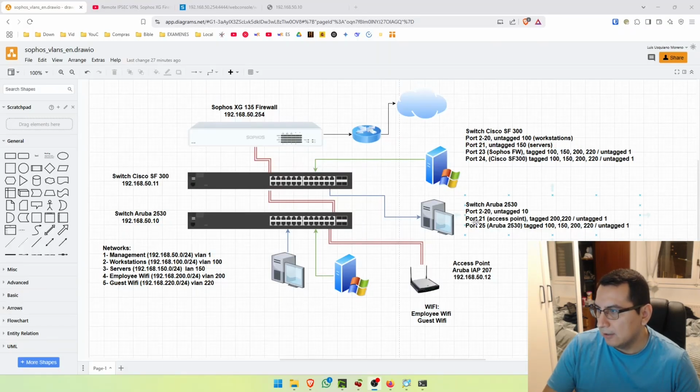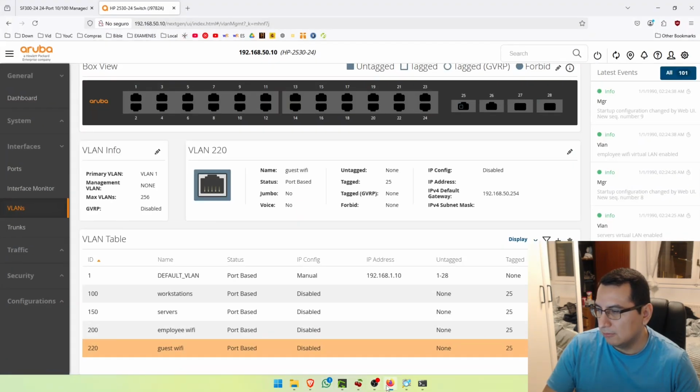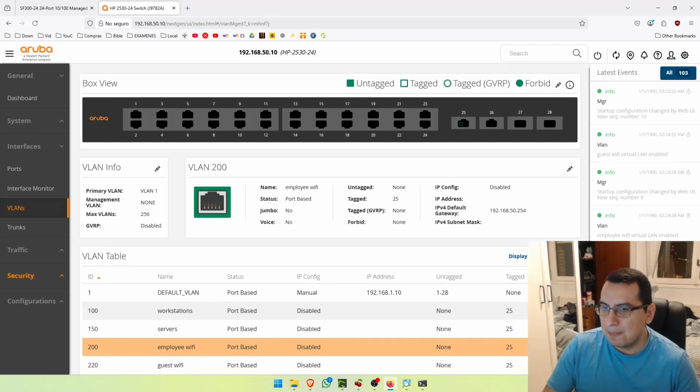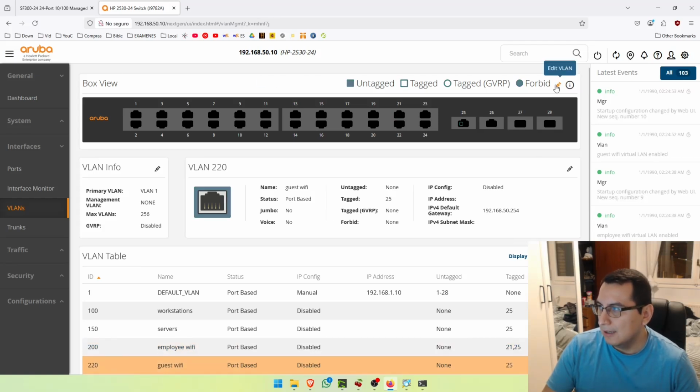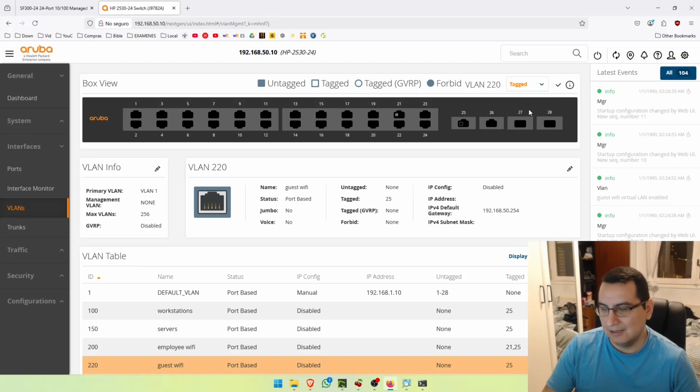Now let's configure the 21 port. We need to configure this as tag using the 100 and 120 VLAN. So let's go back to our switch Aruba and select 200 and click on this pencil, select tag and mark and select the 21 port. Now select 220, edit, 21 and save. No, sorry, and tag, no and tag, and let's check this again and save.